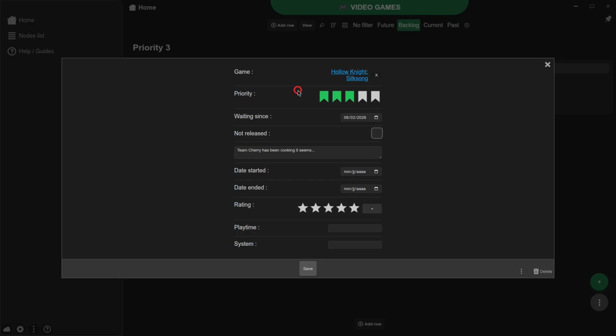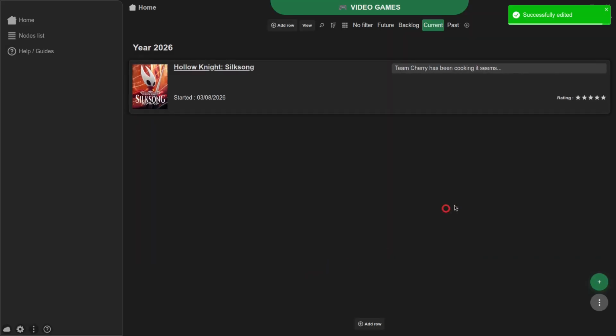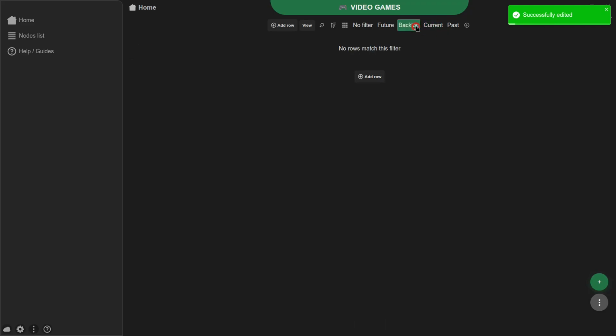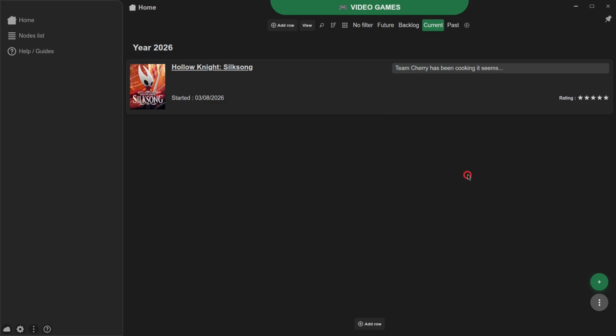Okay, now, let's say I am starting to play Silksong. The only thing I need to do is set the value of the date started field. And now, as you can see, the entry has moved to the current filter. The current filter shows every game that has a date started set, but no date ended yet.